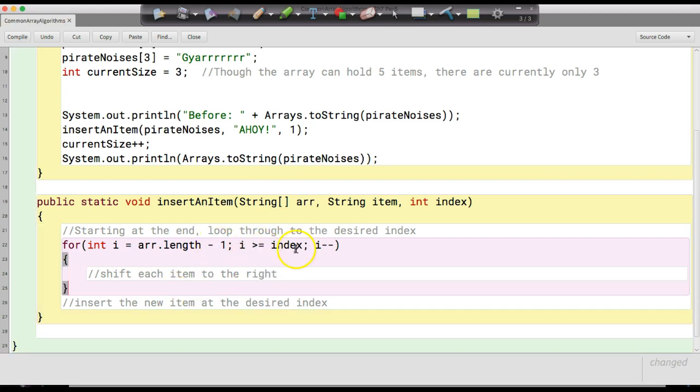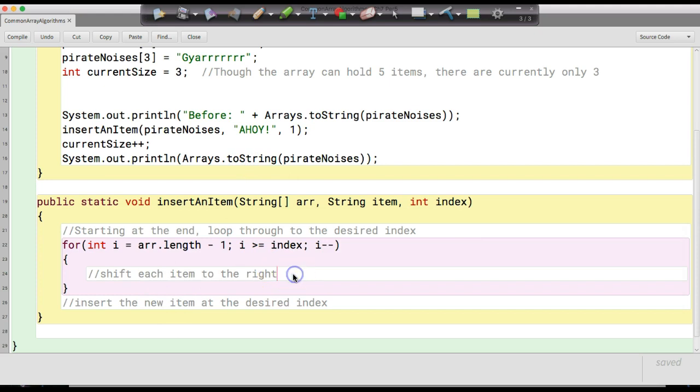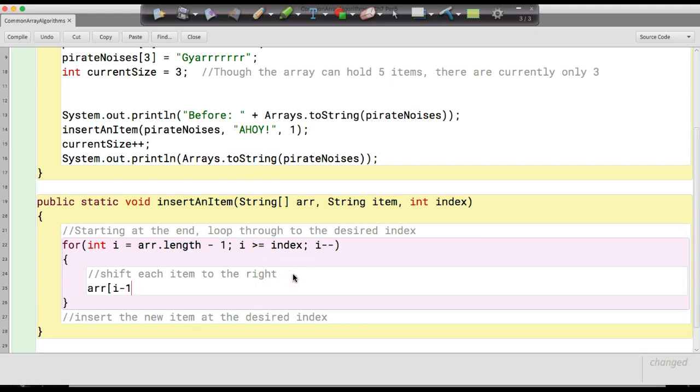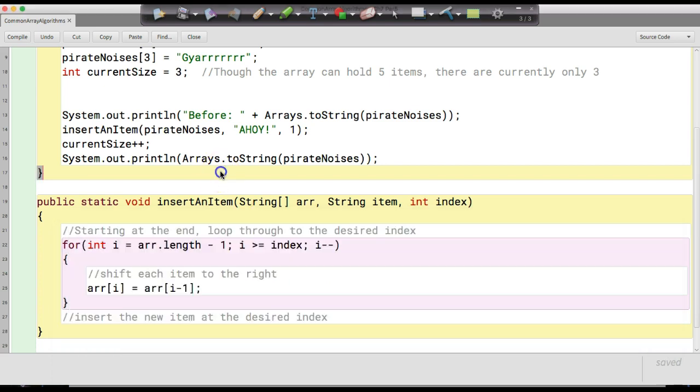So now let's shift the item to the right. Here we're starting at the end, so this is going to be at index 4 right now. So when we are at index 4, we want to take the item that's at index 3 and push it to 4. So that is going to be shifting: r at i is that of r at i minus 1. Now this will assign the value at 4, the one that's at 3, and then assign the value at 3, the one that's at 2, etc.